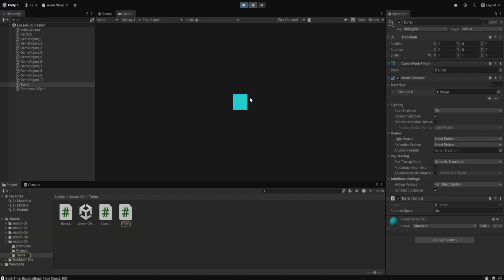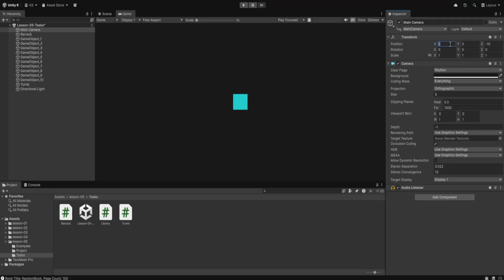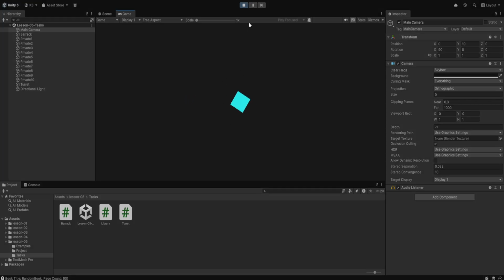As you can see, our player is going to rotate. It is rotating in an odd direction. It's not facing the camera correctly. I need to change it to face correctly, so Y is going to be 10 and this is going to be 90. Now we should be able to see it rotating on the correct axis.